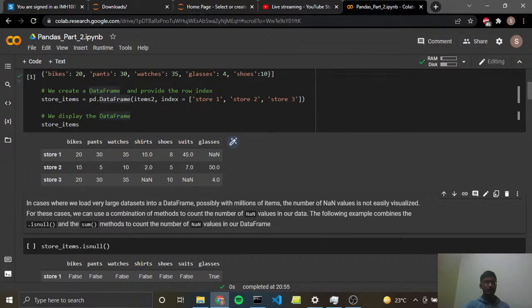In cases where we load very large datasets into a data frame, possibly with millions of items, the number of NaN values is not easily visualized. For these cases, we can use a combination of methods to count the number of NaN values in our data. The following example combines the .isnull and the sum methods to count the number of NaN values in our data frame. Okay, so here in this case you can see that we have one NaN value or missing value in our dataset, that is here in the store 1 index, glasses column. Okay, so this is our NaN value.